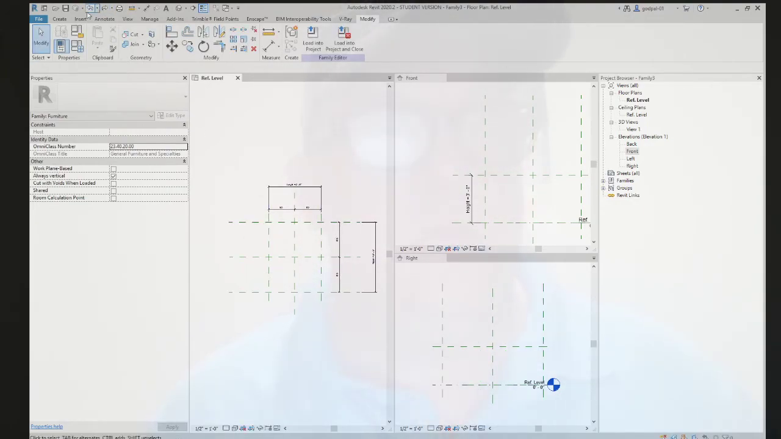Now, if we go back to here, do we have any types? No, I canceled out of there. So the new one is type 1. Hit OK. And its dimensions are 2'6", 6 foot, and 2'6". So a height of 2'6", a length of 6 foot, and 2'6" for the width.